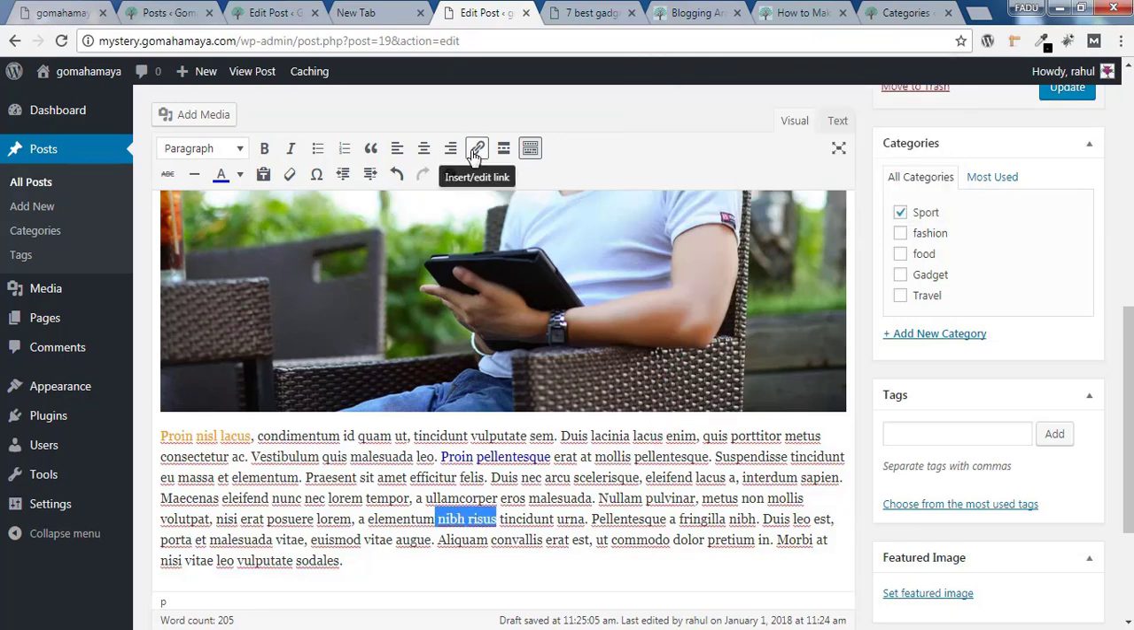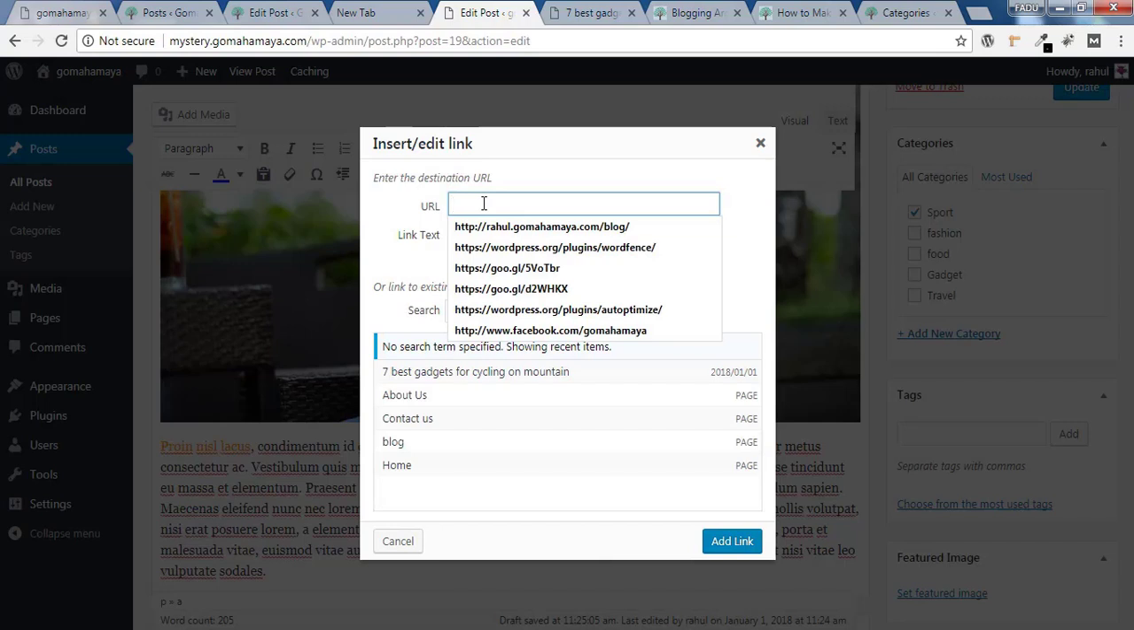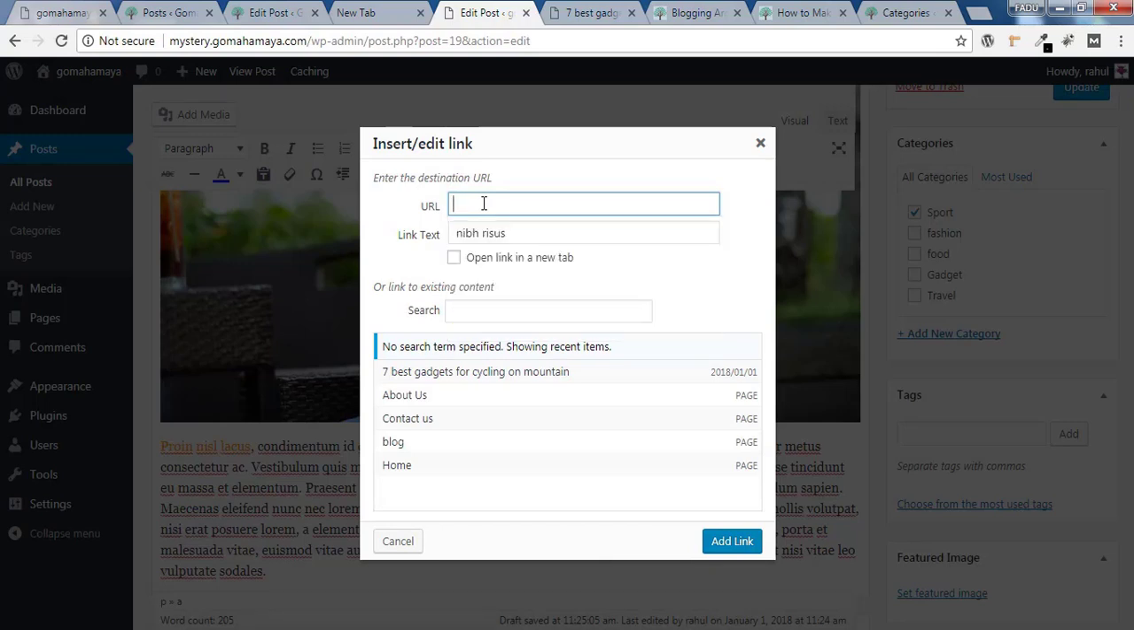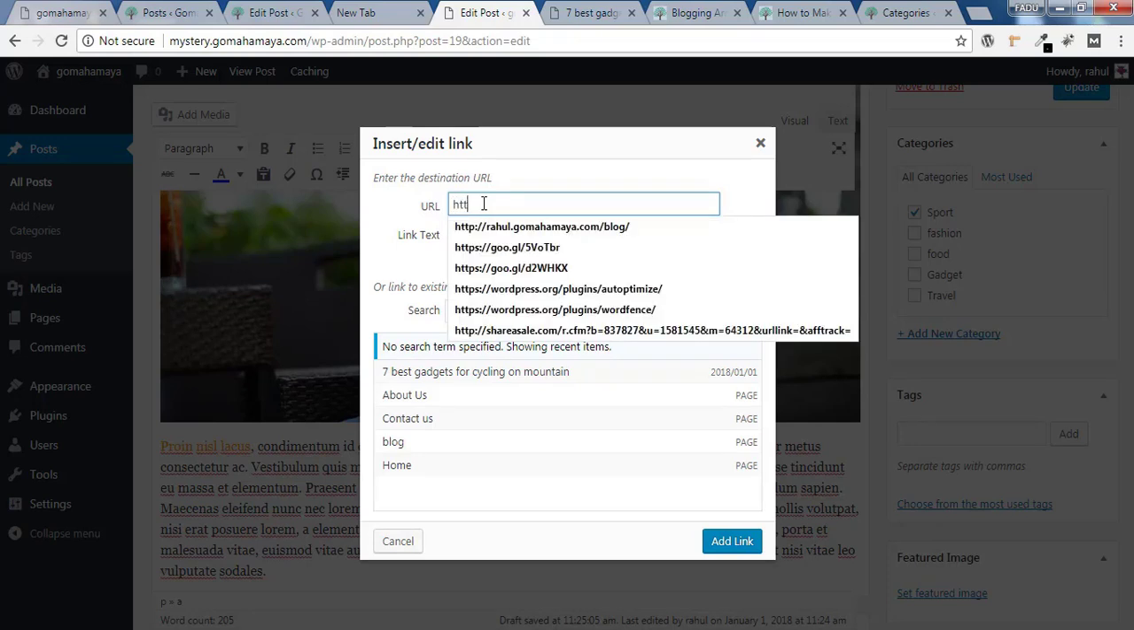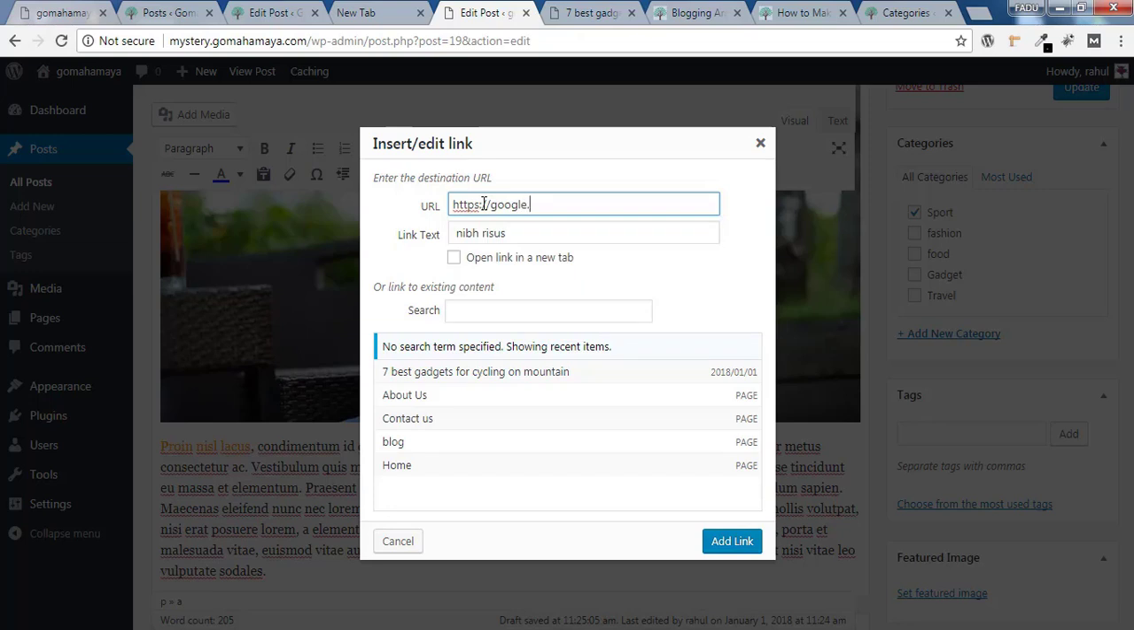Select the word and click on insert link, and click on the setting option. Inside the URL one, type the URL which you want to connect. Let me connect it to google.com. So let me type https://google.com, or you can add www in the beginning also, it is not necessary. And link test is the text that we are adding this link to.